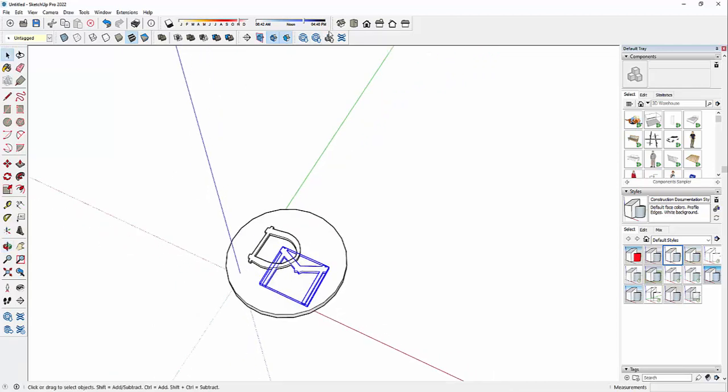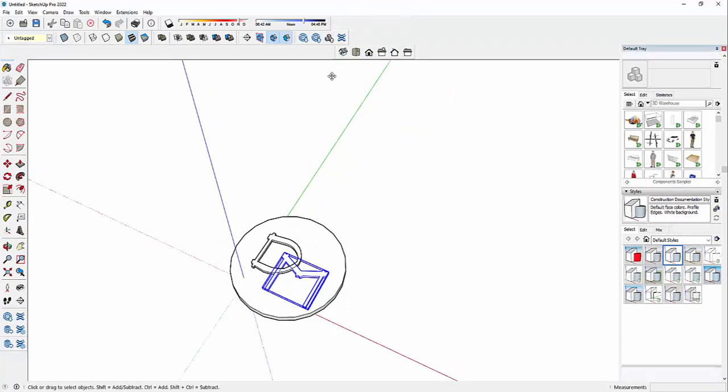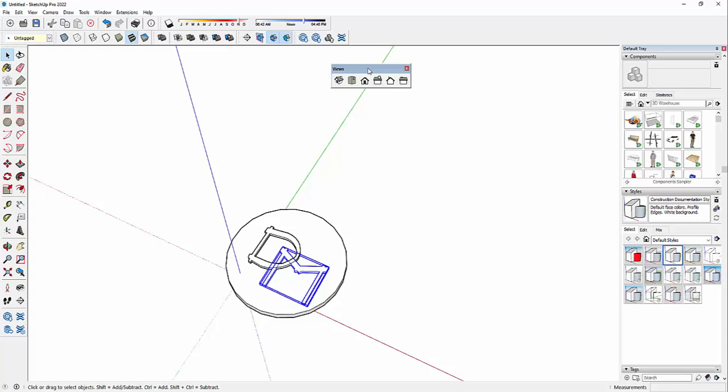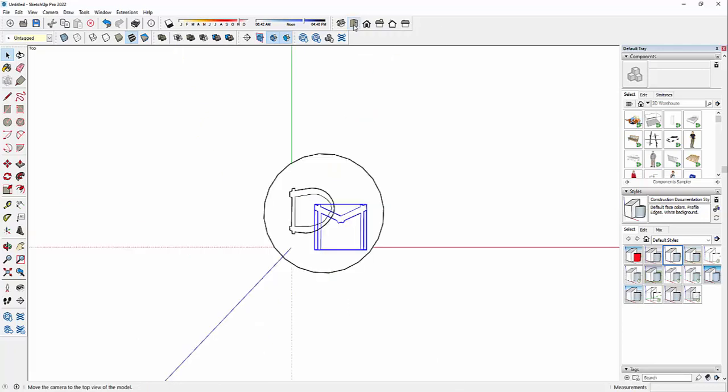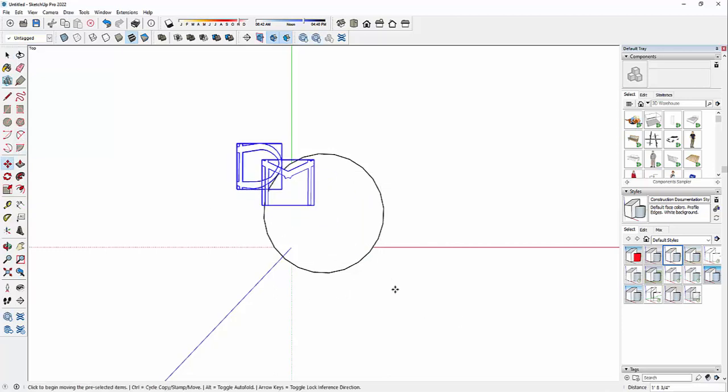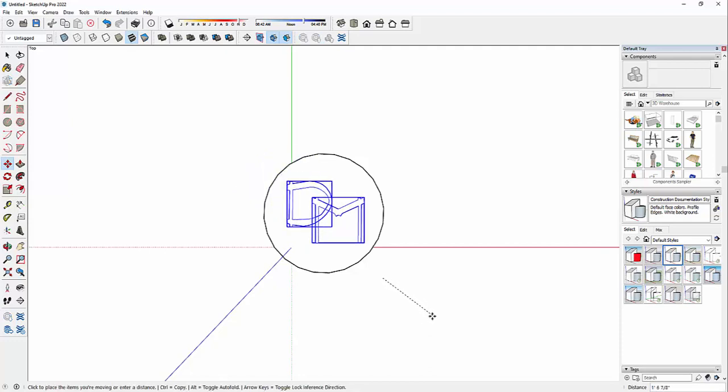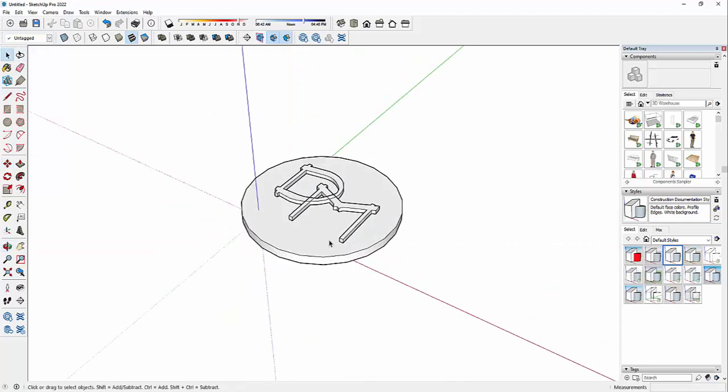Okay. So let's go into top view here. So I'm in my views. This is my views box that I opened up when we first started SketchUp back in part 1 of this. And I'm going to hit top. And then I'm just going to center these up just by eye. Let's move it off a little bit. Let's move it back in. Sometimes you have to move it off and then back in again. Okay. There we go. All right.